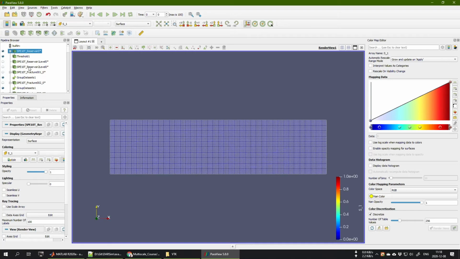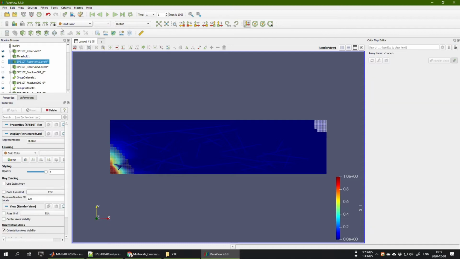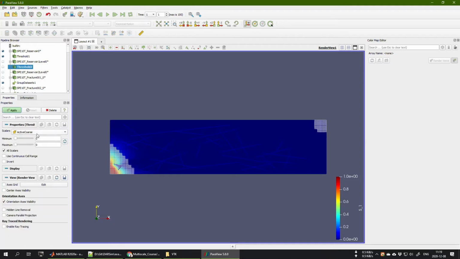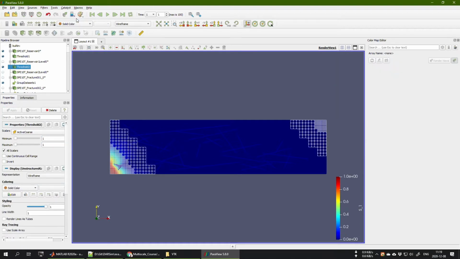Now you can do the same for the other levels as well. Well, let us go first to the first report so you can see which cells are at fine scale, which are level 1 or level 2. So click on the threshold button, active course, 1, 1.